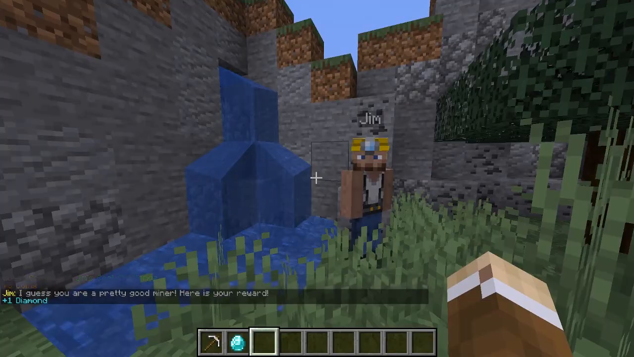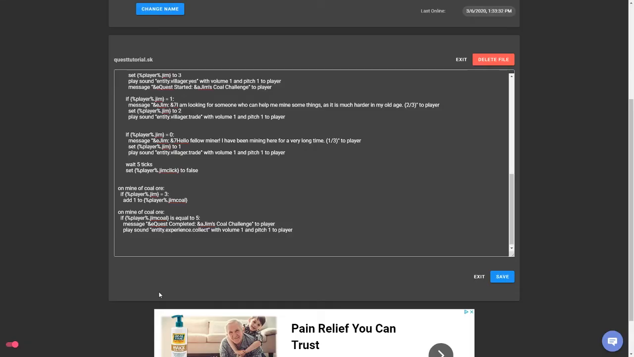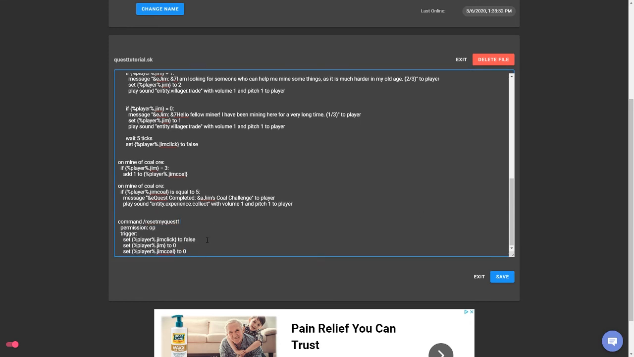But I'm going to show you guys a couple more things. So let's say you're trying to test out your quest. But you need to reset the variables because you need to redo the quest to test it. So I have a command here that'll reset all your stuff for a specific quest. So I'm just going to call it reset my quest 1. And I have a copy and paste right here because it's a little bit long. So permission op, because you don't want the players to be resetting their quests and redoing them. Unless you actually want them to do that, but probably not. That'd be a little weird.